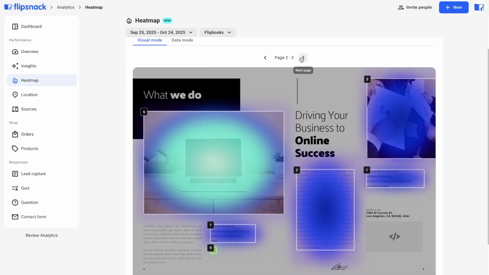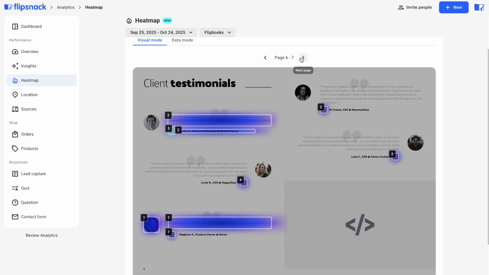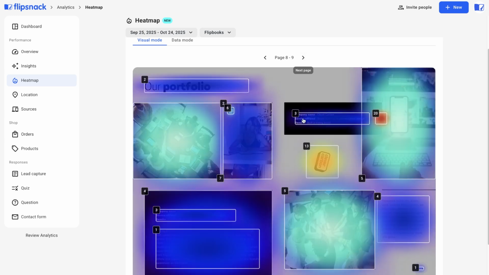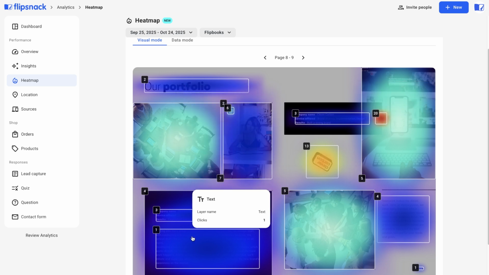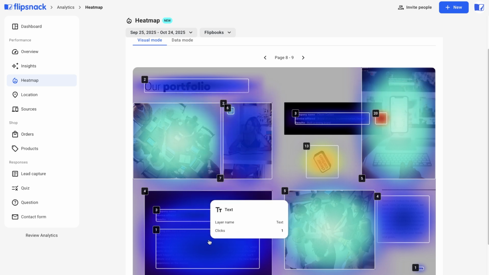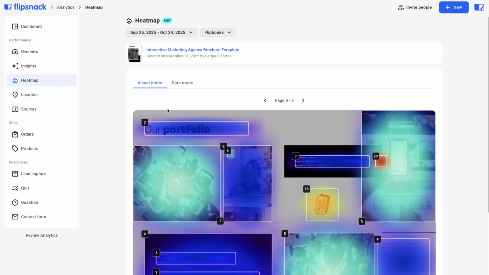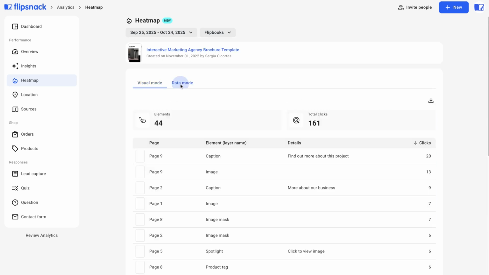Heatmaps are displayed in 2 modes. Visual mode overlays color gradients directly on flipbook pages. Warmer colors like red, orange, or yellow indicate high interaction areas, while cooler colors like blue or green represent fewer clicks. Data mode shows a breakdown of all interactive elements in your flipbook pages and how readers engaged with them.